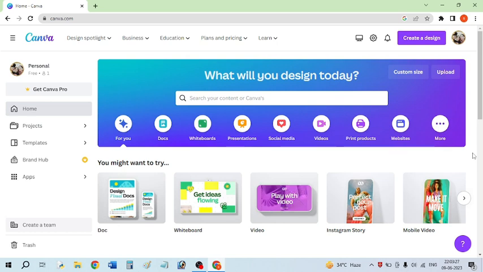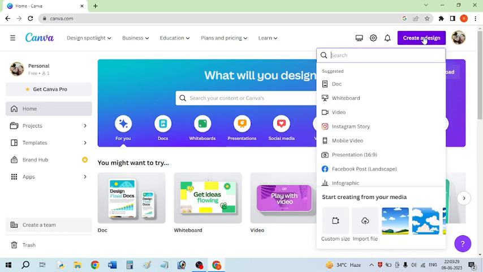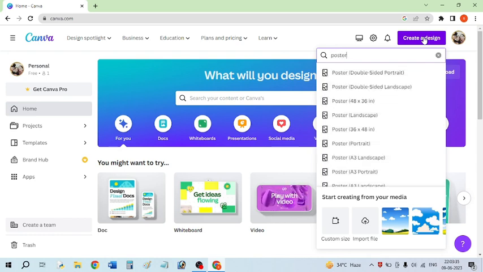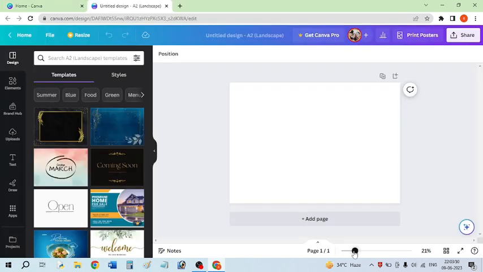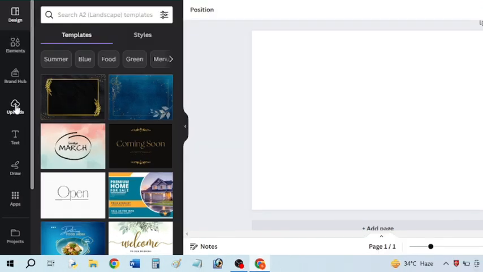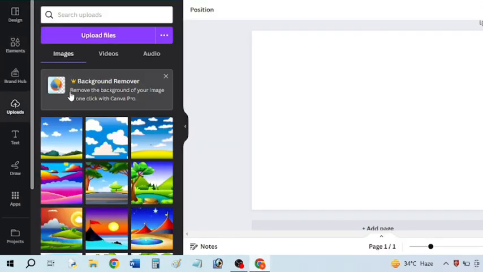So for creating this effect, just click on this create a design and write poster here. We require an area to create that effect. So I have written poster here, click on poster landscape. So this is the blank area that we have and you have to upload one image. I have already one image in my upload section.